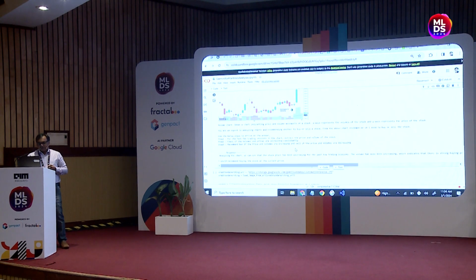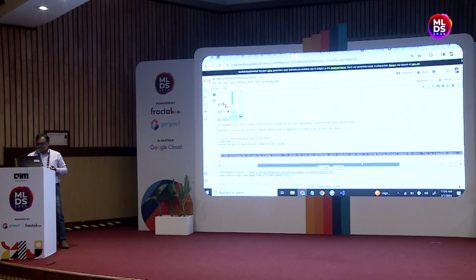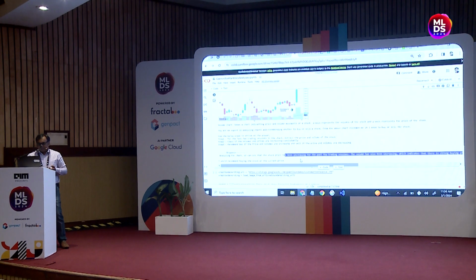Yeah, so here it's analyzing the chart pattern, and in the response it says that I can see that the stock has been increasing for the past few trading sessions. The volume also has been increasing, which indicates that there is a strong buying pressure behind the stock. This is a bullish signal, and it suggests that the stock will continue to rise, and so I will recommend buying this stock at the current price.